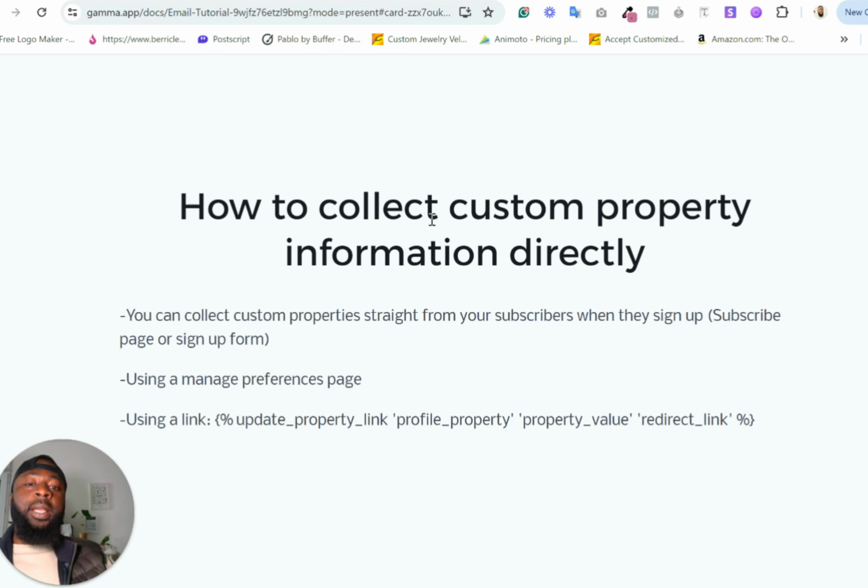So how do you collect custom property information directly from your email subscribers? You can collect a custom property from your subscribers when they sign up to your email list. Another way is using the manage preferences page, and also you can use a link. I'm going to be showing you how to collect custom properties using each of these methods.